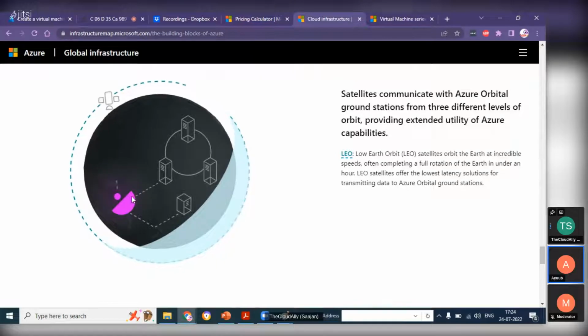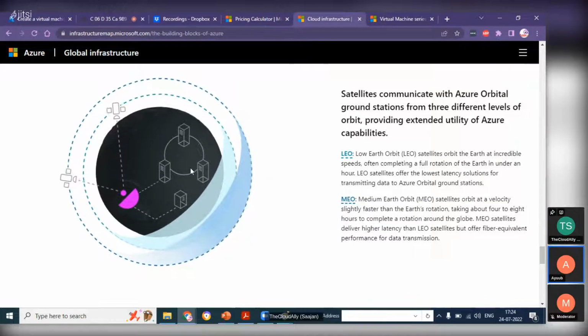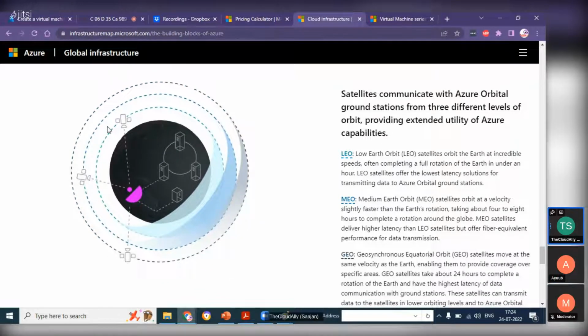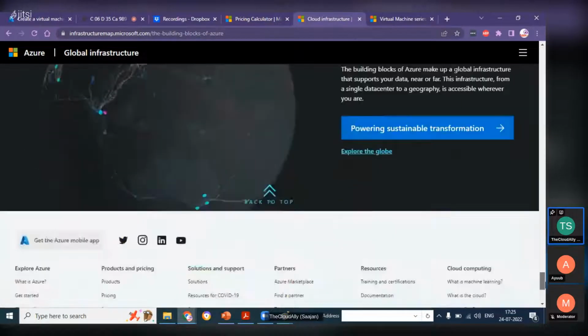They have connected with satellites, everything is connected. They have three types of satellites: low orbit, medium orbit, and geosynchronous. Would this be in the AZ-900? Yeah.